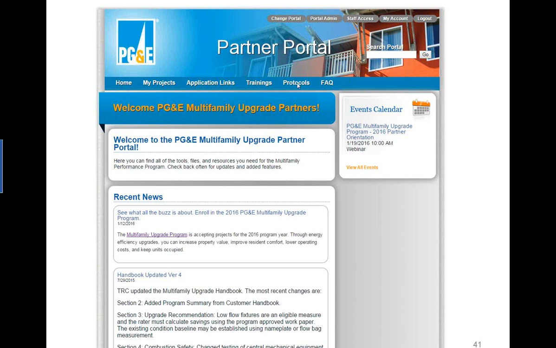There will be a link to the trainings, and also under the protocols tab, that is where we'll list any of the calculator tools or also the partner handbooks as well.